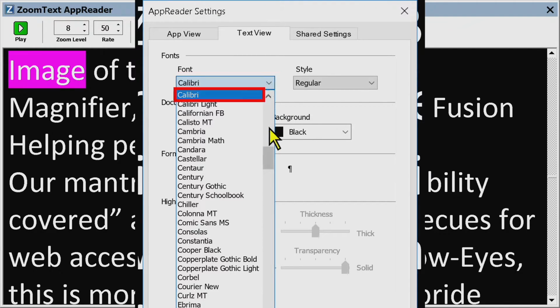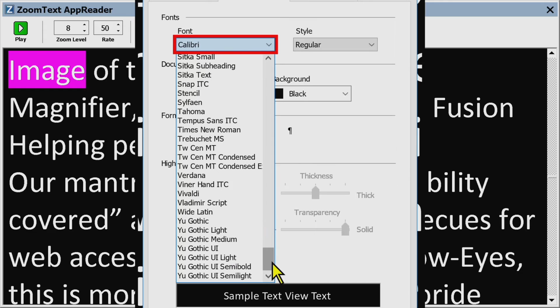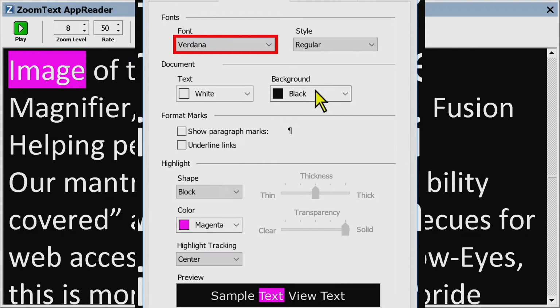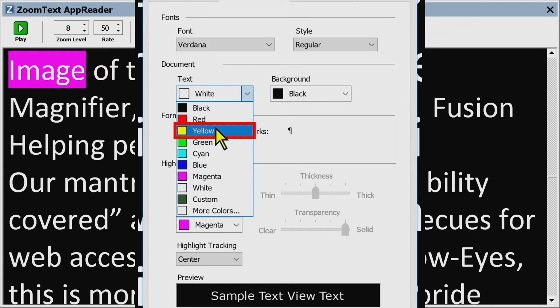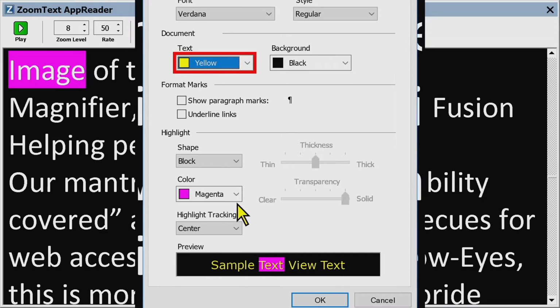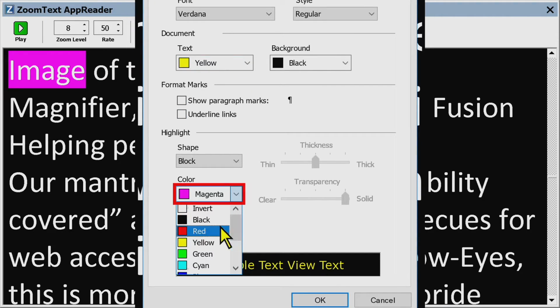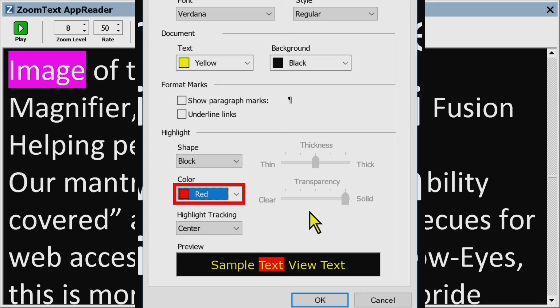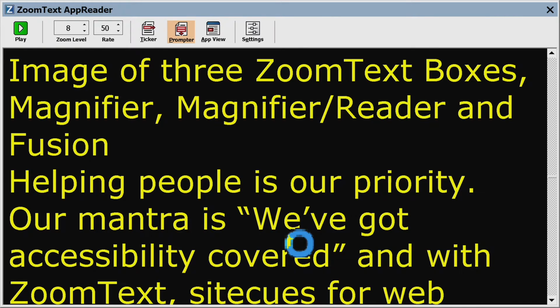Font Calibri, Font Verdana, Text Yellow, Highlight color red. Reading in Text View is just like reading in App View because you use all of the same commands to start and stop reading and navigate through the text.